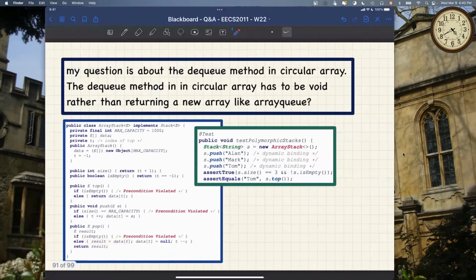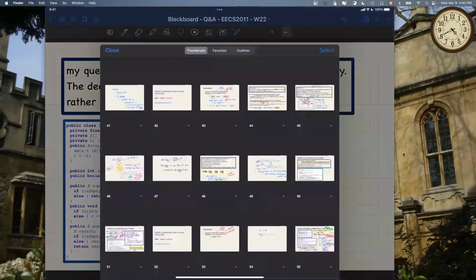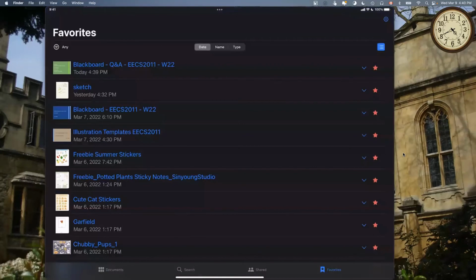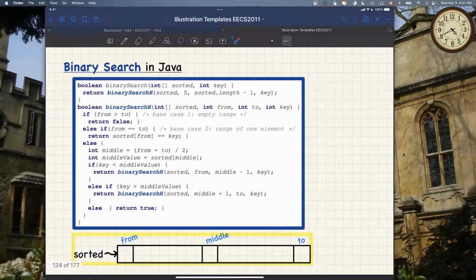The question is about the dequeue method in a circular array. And the dequeue method in the circular array has to be void. I presume the void simply means it should be a mutator method. Indeed, so you can see the dequeue method. Oh, sorry, I included the wrong fragment. Let me just make it right. Bear with me, just give me a few seconds. I want to get it right.